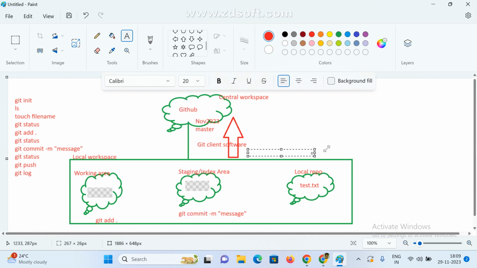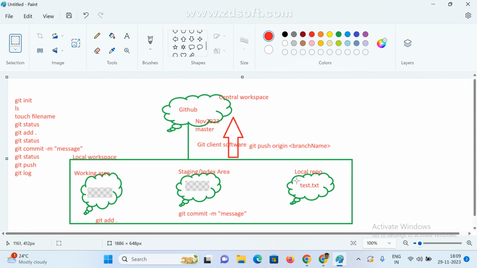or simply we can use git push also. So this is the remote and this is the branch name. So git push origin with the branch name, git push -u origin, or simply git push also, it will work, no problem. Now this file has moved from the local repository to the central repository.